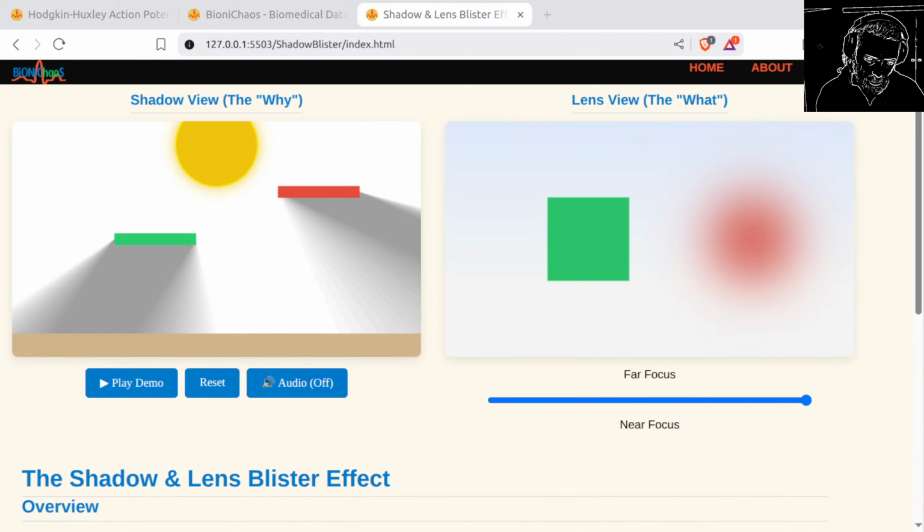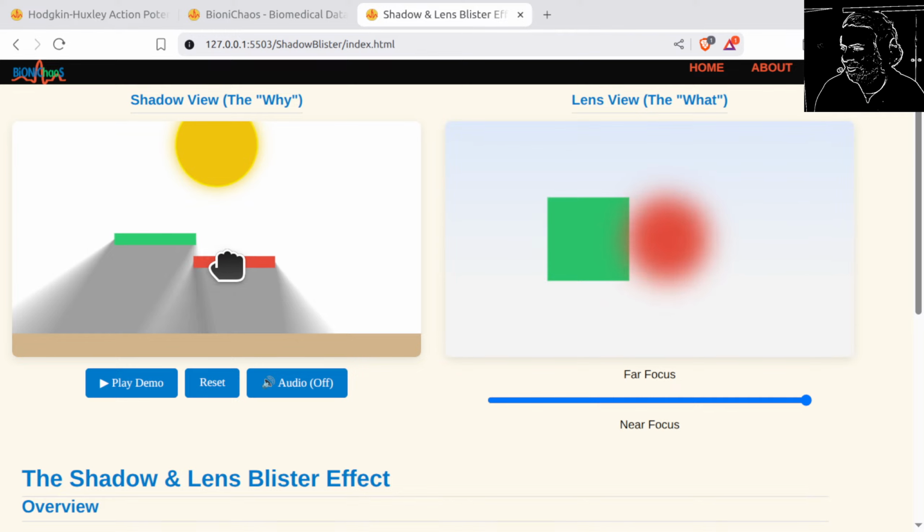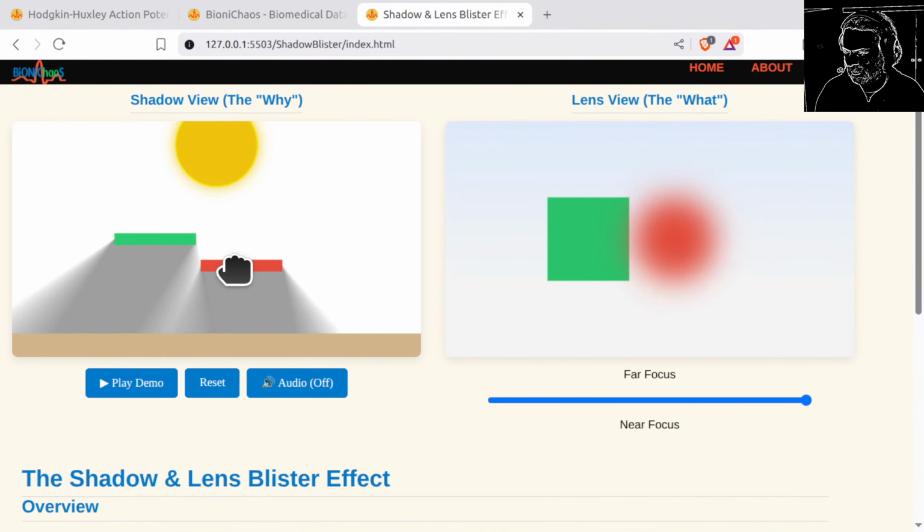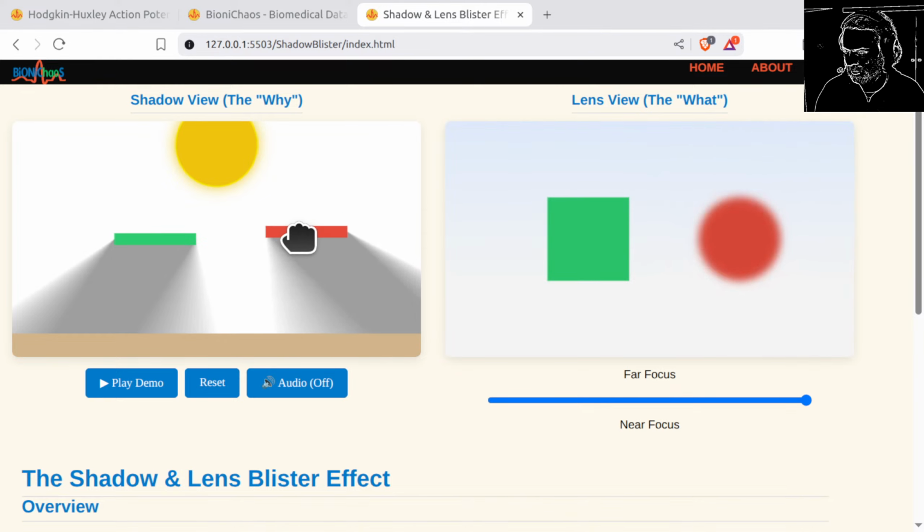Hey, can you explain what you see on the screen? I see a screen with some graphics. On the left, you have a section called the shadow view, which seems to explain the why of something, showing a sun and two blocks casting shadows. On the right, there's a lens view, labeled the what, displaying a green square and a red blurry circle, along with a slider for adjusting focus. There are also buttons for play demo, reset, and audio on-off. Below the shadow view, at the bottom, there's an overview section about the shadow and lens blister effect.